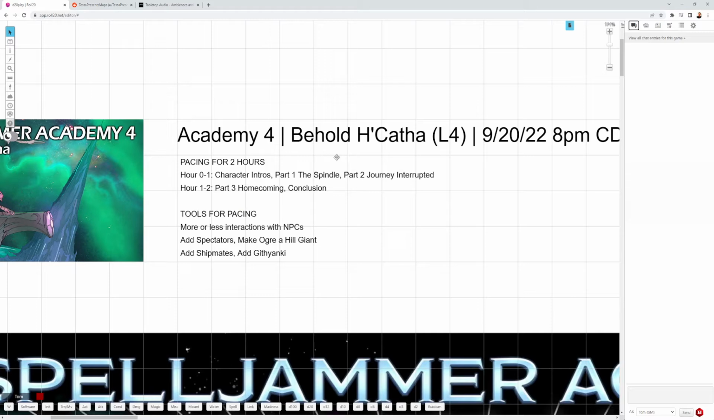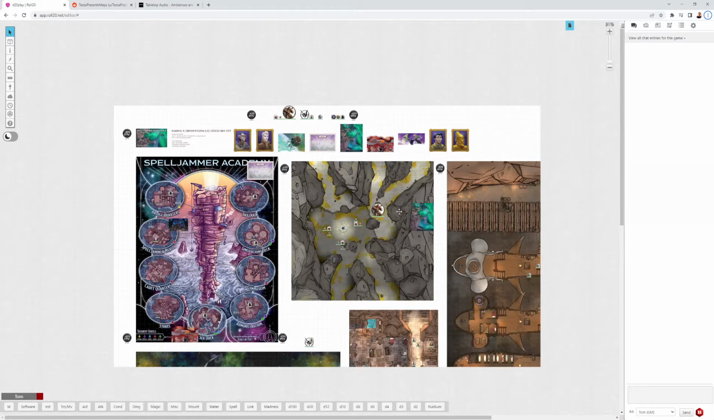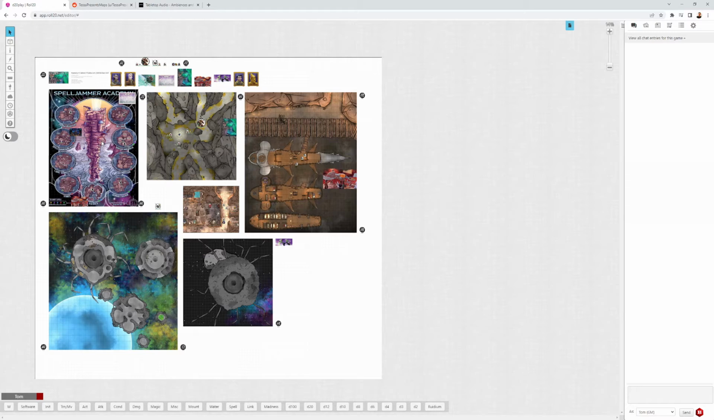So back to the maps here. I bring all maps onto one page and all art onto one page. Of course, I have Fog of War, so players don't see all this until I reveal it. But this is the map that came with the adventure, of course, of the Spelljammer Academy. And then we have the maps that Tessa has done for the adventure. And this one in the bottom left-hand corner might be for the previous adventure that I copied into this one.